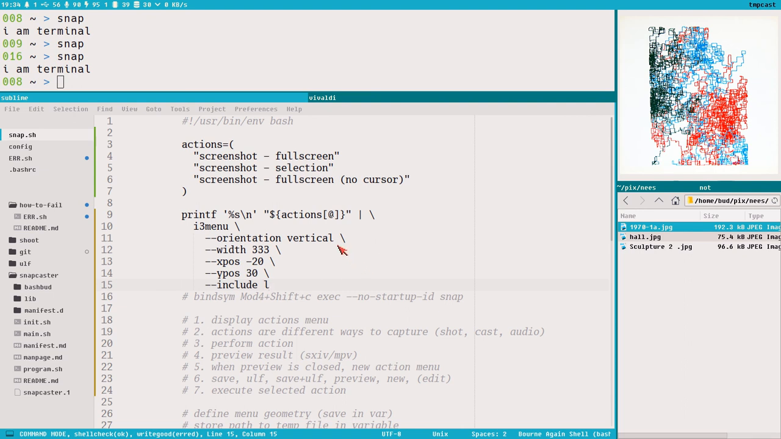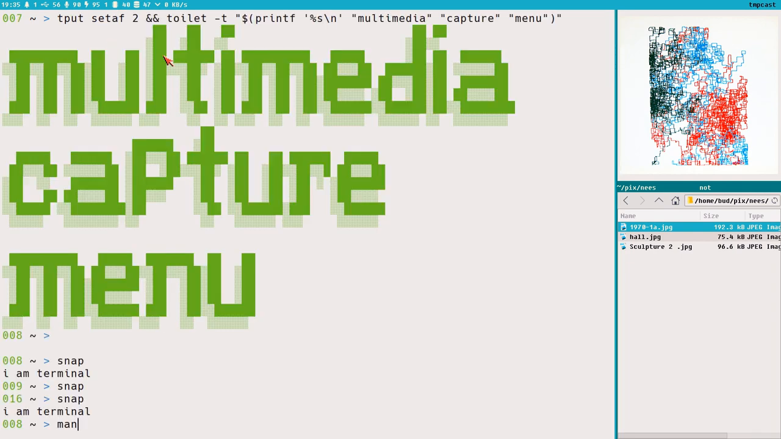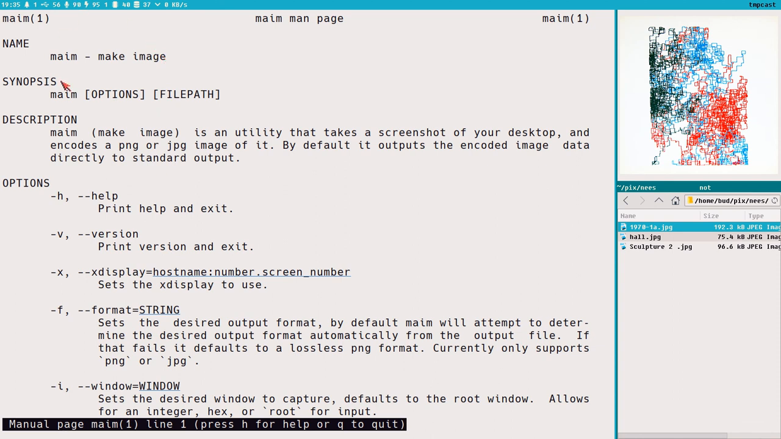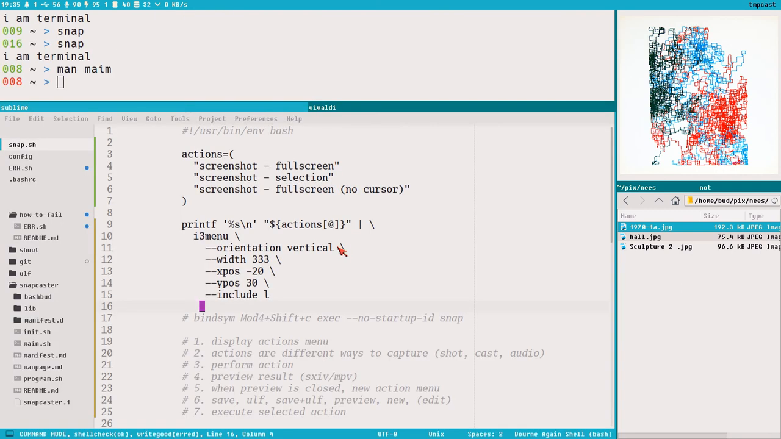So that's a foundation here for our capturing stuff. We will populate this menu with more things like screencast and maybe audio recording also. And we will of course create the actions to take when we select something. But I think we start with that in the next video, and then we will use a program called maim, which is a great command line program that we can use to take screenshots. But let's dedicate a whole video for that instead of squeezing it in here.